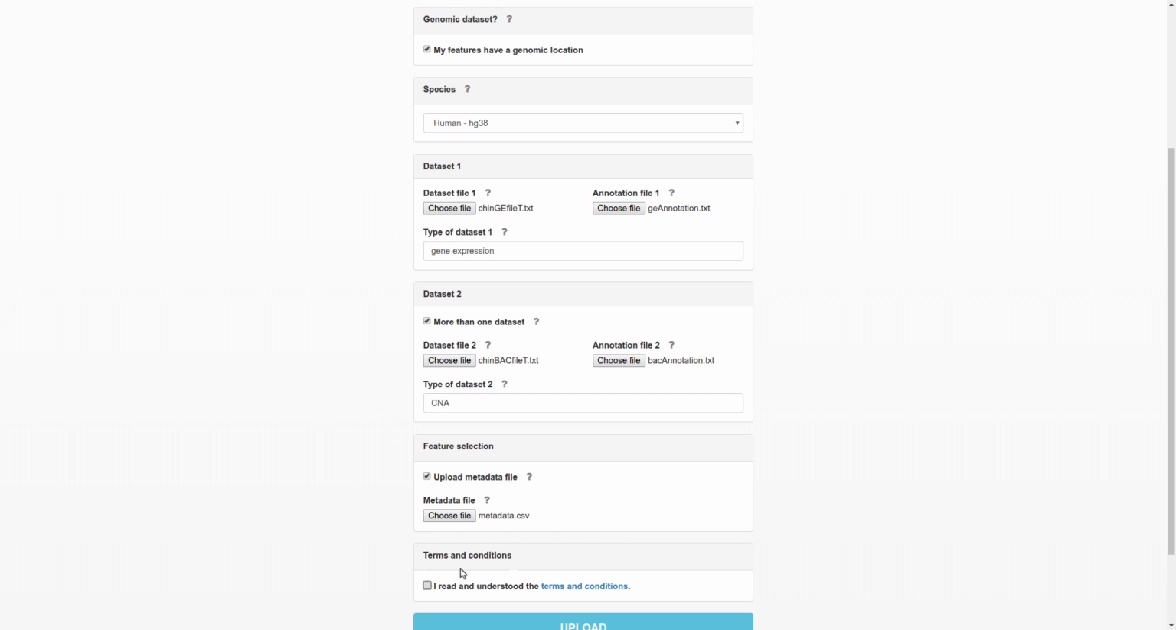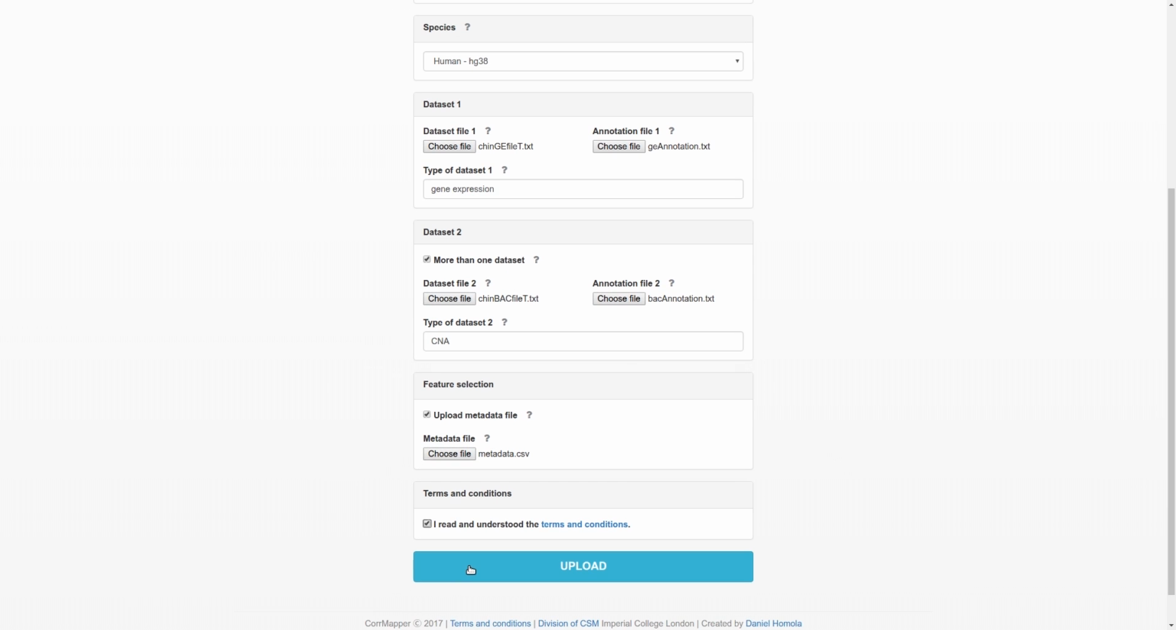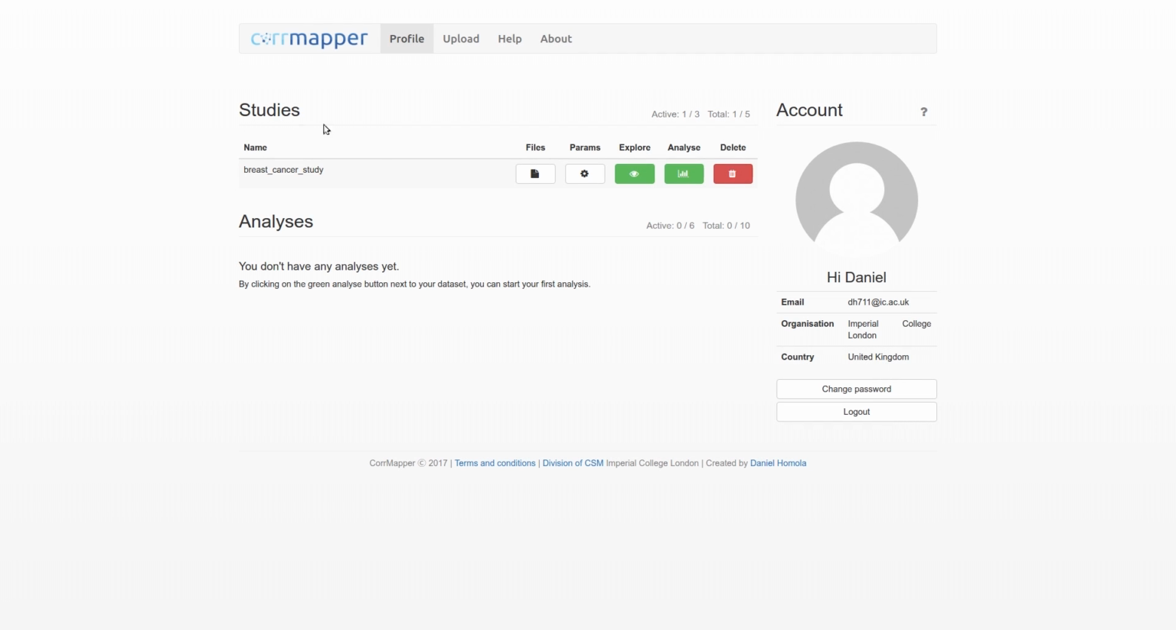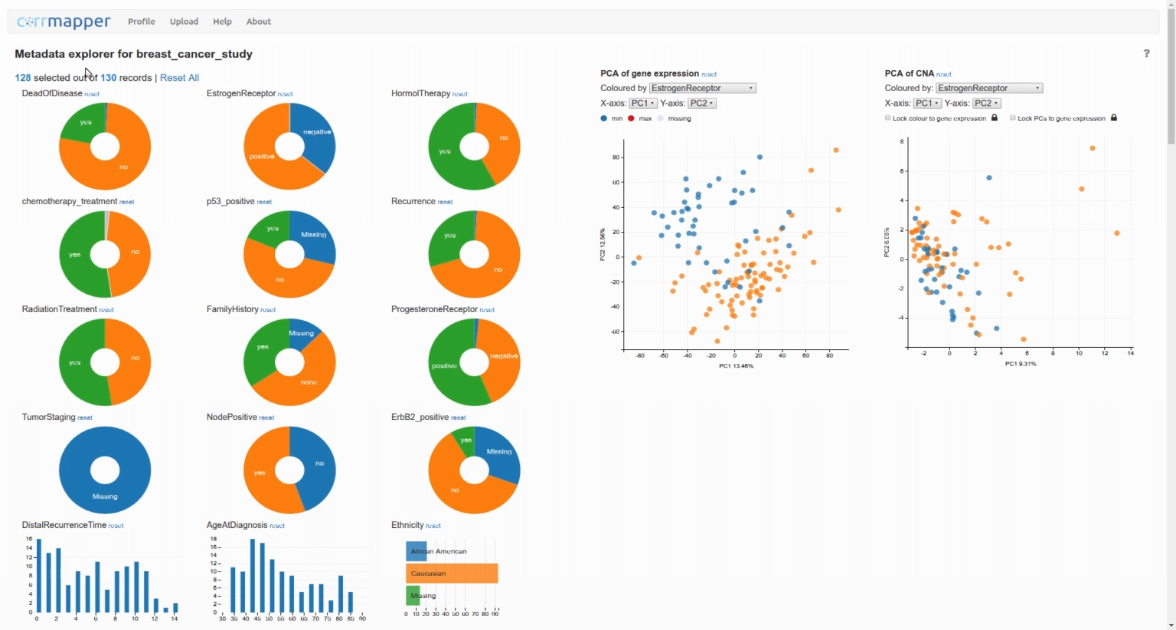Once we uploaded our omics datasets and metadata file, we will be taken to our profile page where we will find all our studies and analyses from our past sessions. Here we see the study that we've just uploaded. By clicking the Explore button, CorrMapper will automatically generate a highly interactive dashboard from our data.